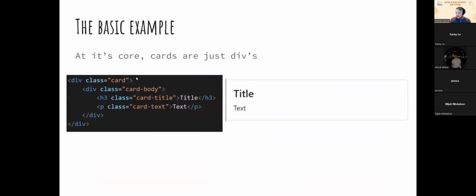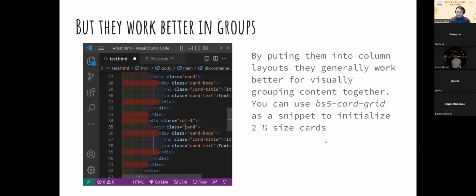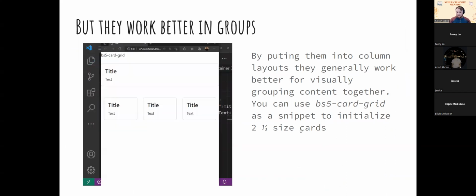So at its core, cards are basically just divs. There's the div that has a class of card, and then they'll have a body that has a title and some text on them as well. So this is the most basic card that you can get, and then obviously you can scale all the way up to really complicated cards. Generally speaking, though, you tend to use them in groups. And so there are some different ways to use them.